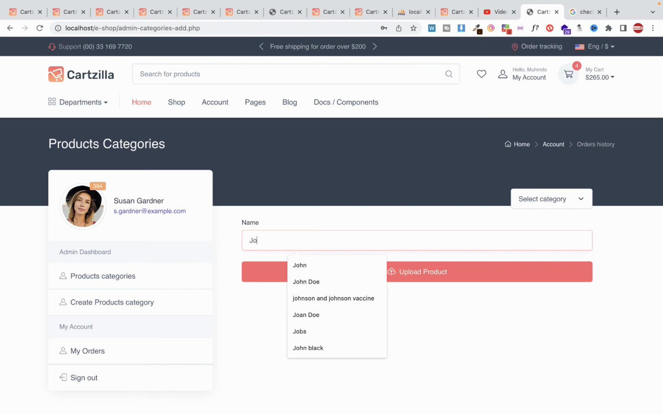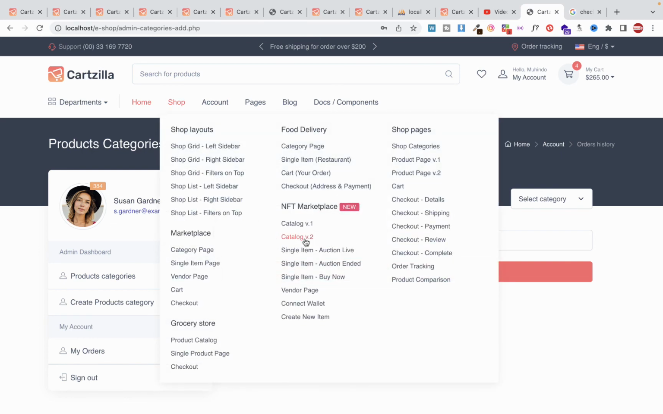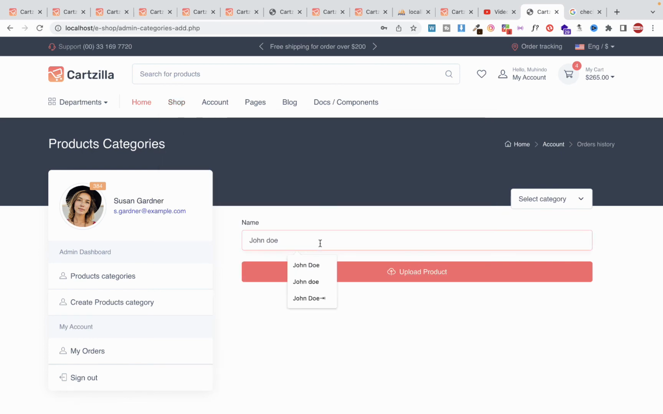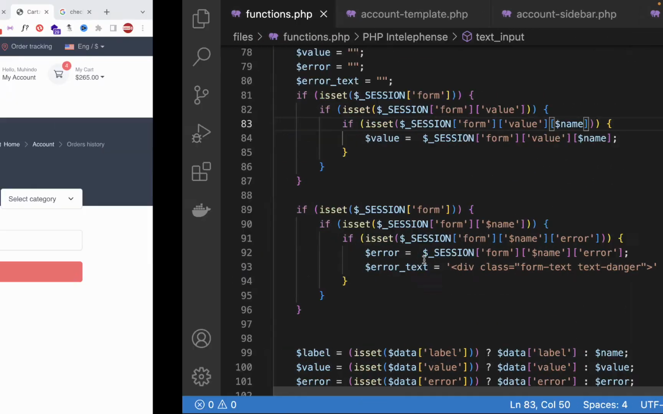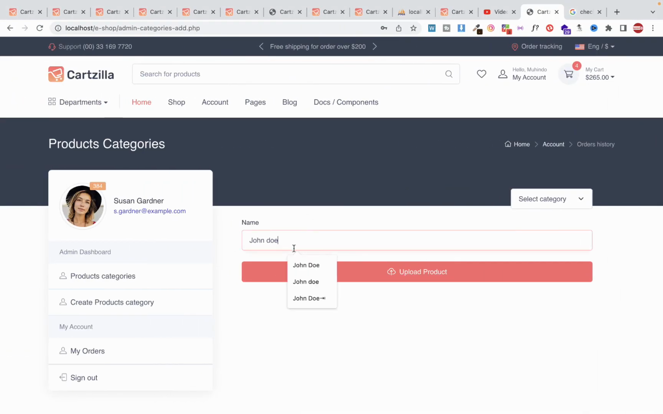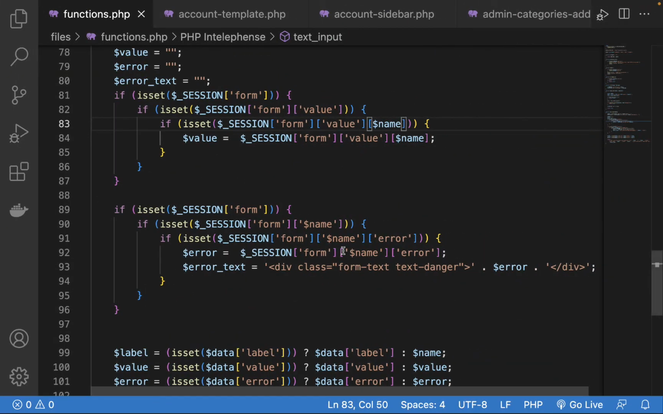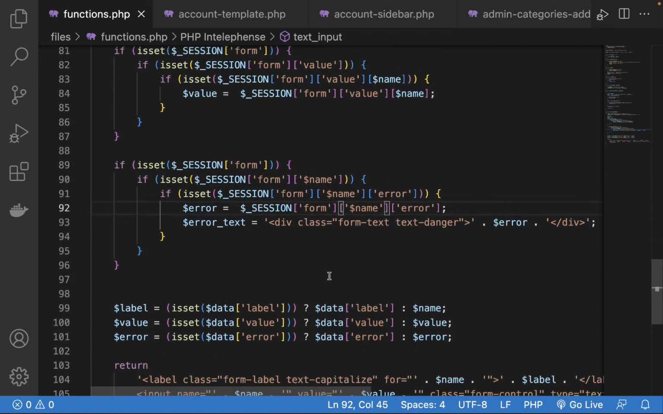So if I say John Doe, submit, see, even though I've been redirected back, I'm not losing the data in my form. That is very powerful and very important to users. When you redirect the user, don't let them lose their data. That is the reason why we've taken this time doing all this stuff.